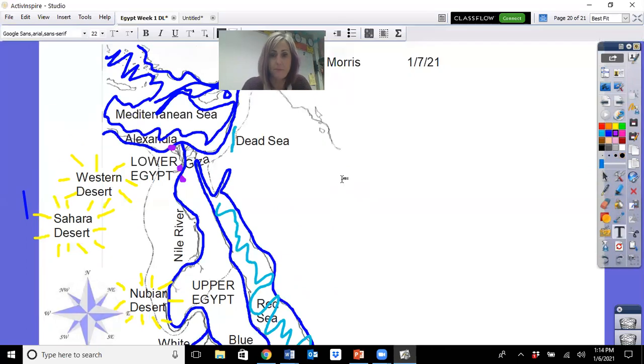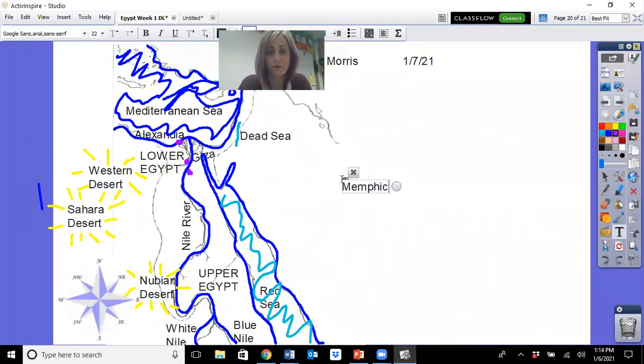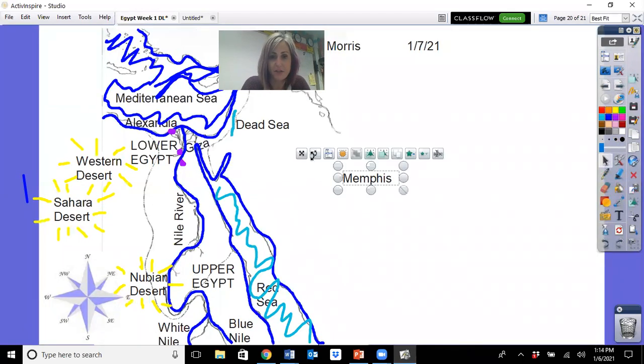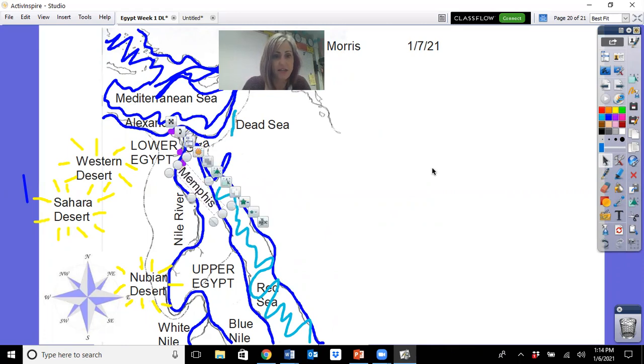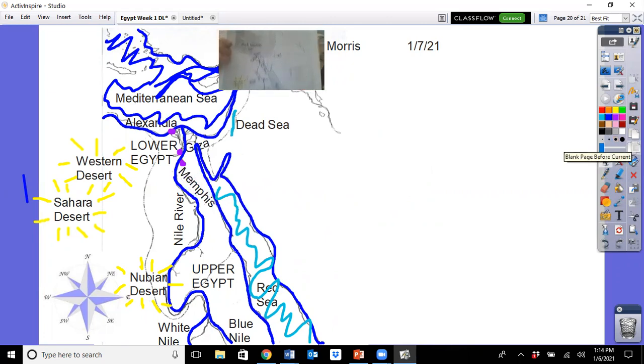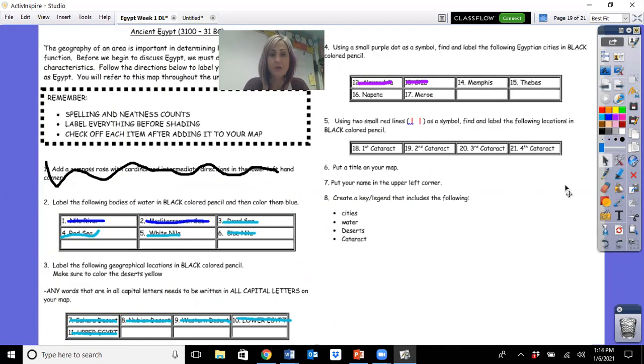So let's type it up. Memphis. All right, and I'm going to try to twist it a little bit. So we'll put Memphis right there. Trying to do it so you can see it. Again, yours will not look as messy because this is one of my final copies, and you have more of an area to work on than I do. So please do not make yours super messy like mine.